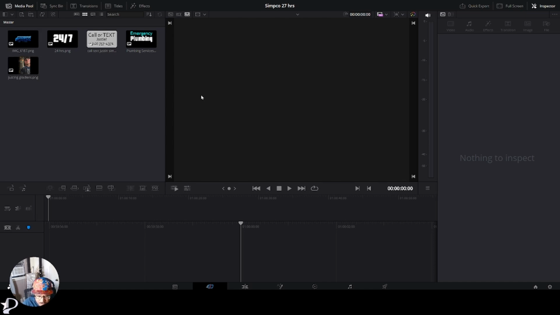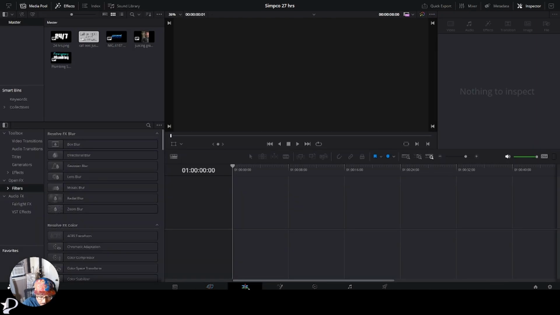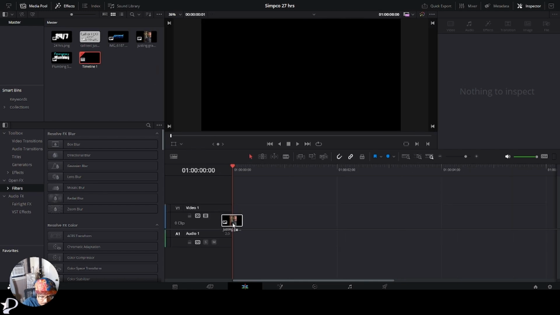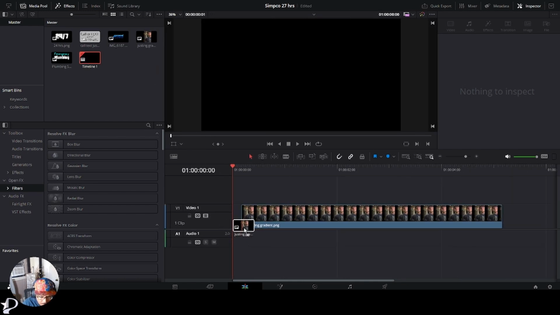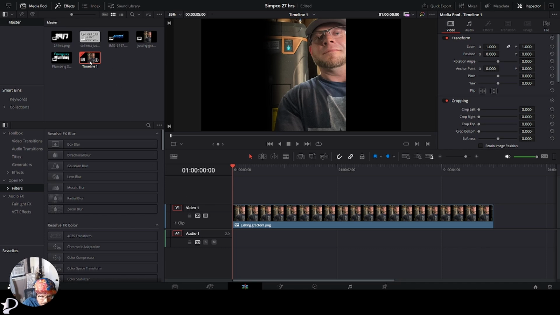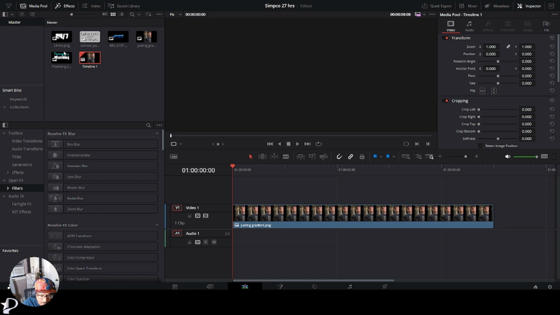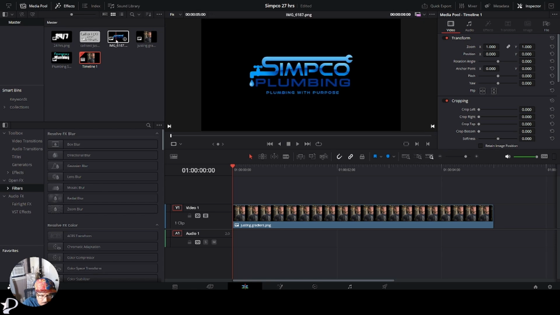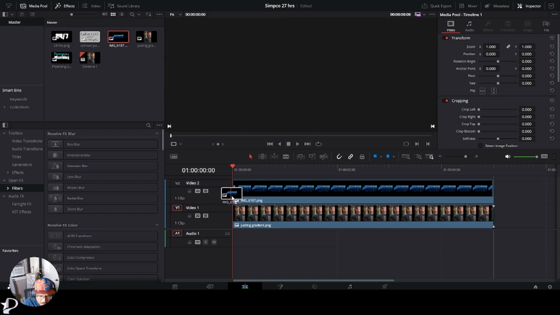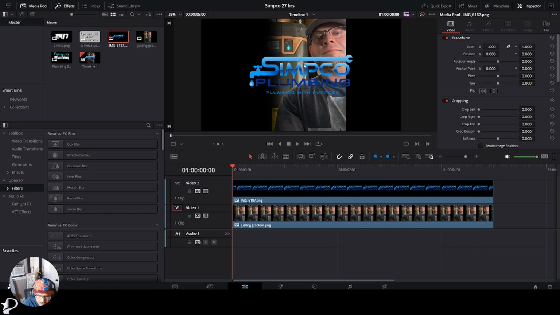Okay, so you're basically going to start out in the edit tab, which is here, and drag in your media to the media pool area, which is up here. Find timeline and throw it on there. And I believe what you wanted to do was make, like, say this logo move.